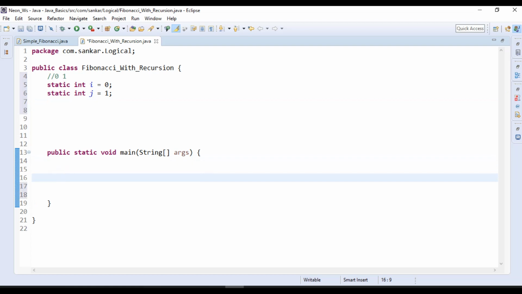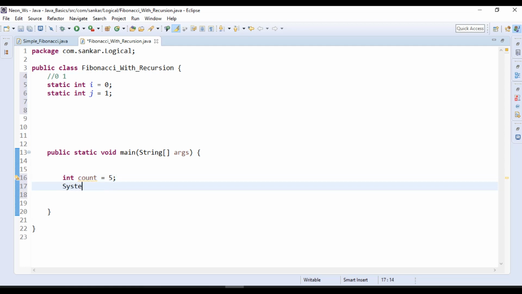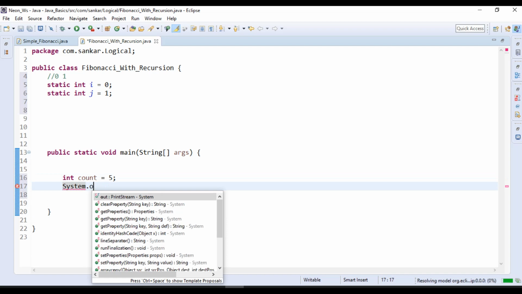Then I will take one more variable, int count is equal to, suppose, 5. Why did I take this count? My intention is up to which term of the Fibonacci series we need to print. For that purpose I took this count variable. Okay, what I will do is print the first two numbers of Fibonacci series, that means 0 and 1.